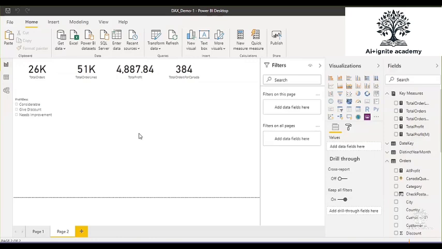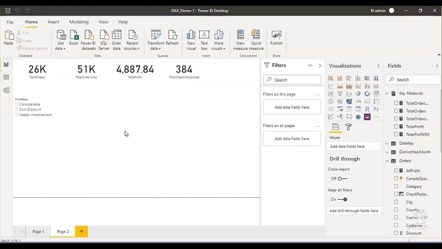Why? Because time intelligence functions require continuous dates, whether or not there is a transaction or sale on that date. Any date should not be missing from that date column. That's why we need a separate date table. You can name that date table date table, calendar table, or anything you want. So first, let's create a date table.